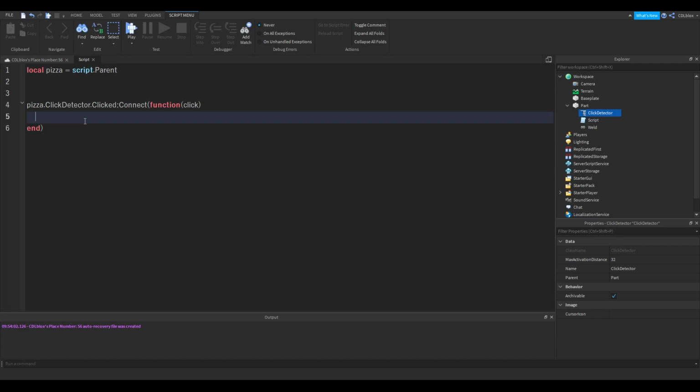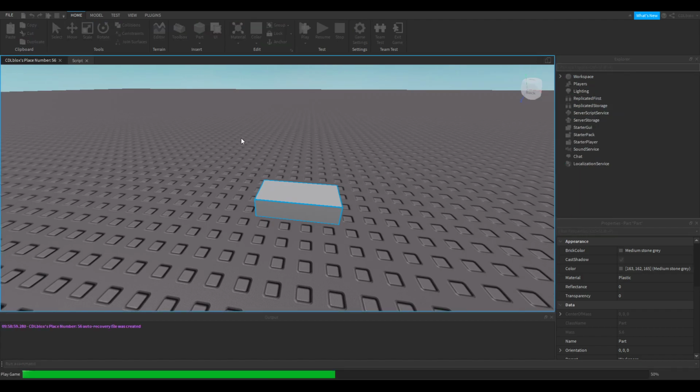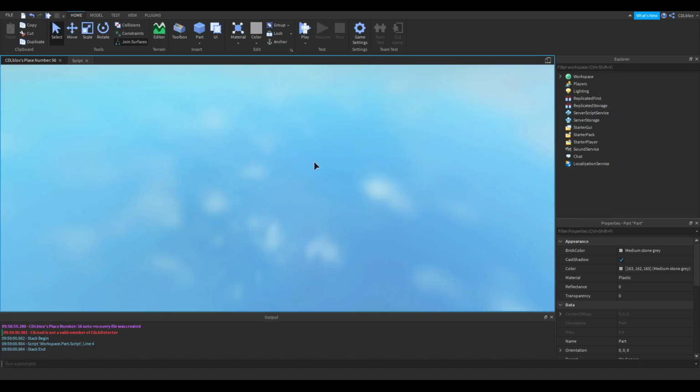So what we can do is just do pizza, because remember, we're talking about this part, dot BrickColor equals BrickColor.random. Now this basically means that every time we click on the part, it is going to change pizza to a random color, or in other words, this part to a random color. So we can just test it real quick. I'm just going to walk over to this part and click on it.